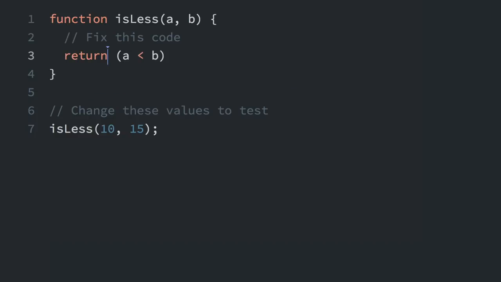We're just returning the result of a is less than b. So this is going to be true or false, and we can just skip that whole if statement logic and just return this. So if we console.log this out, we should be able to see if 10 is less than 15. 10 is less than 15, it's true. But if we put a 20 here, then it's false.